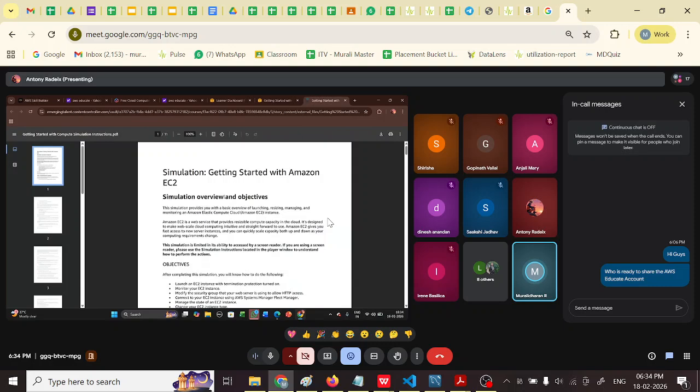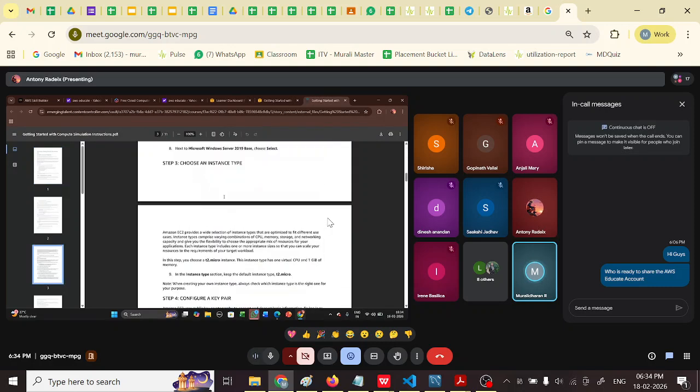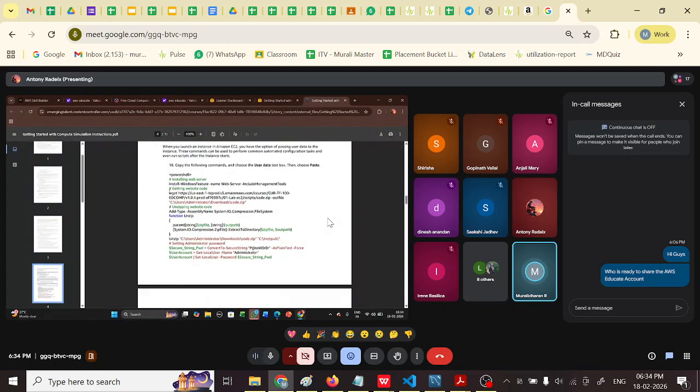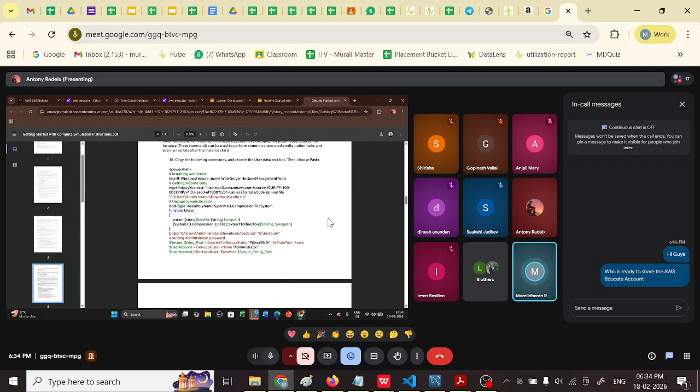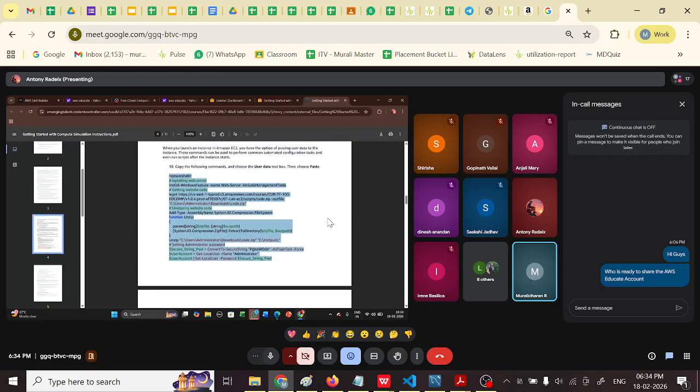Come to point number 18. There is a code. You just copy that code. Wait, you see the PowerShell. Copy that from the PowerShell. Copy the full thing till the code, till the PowerShell below. First you copy this and paste it there.